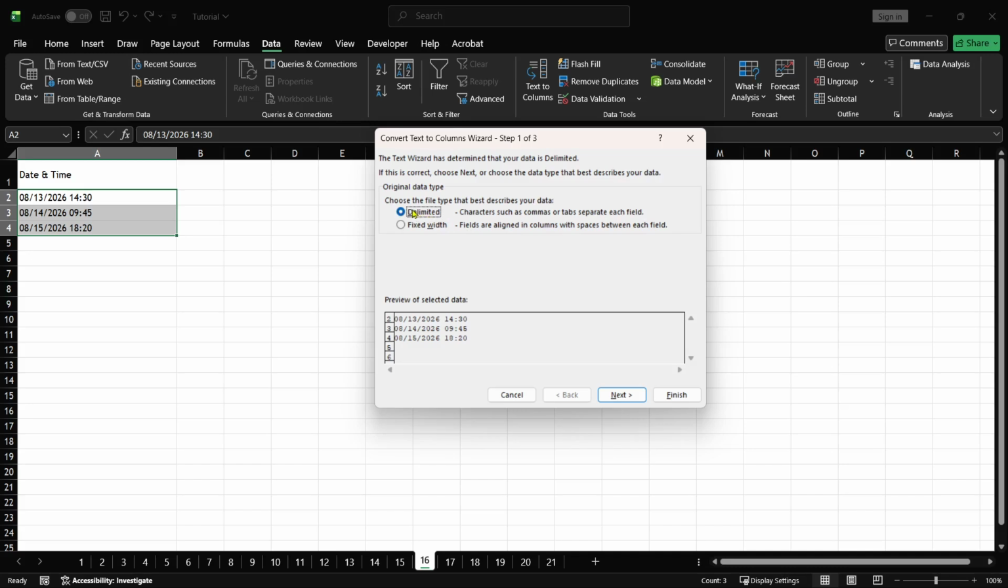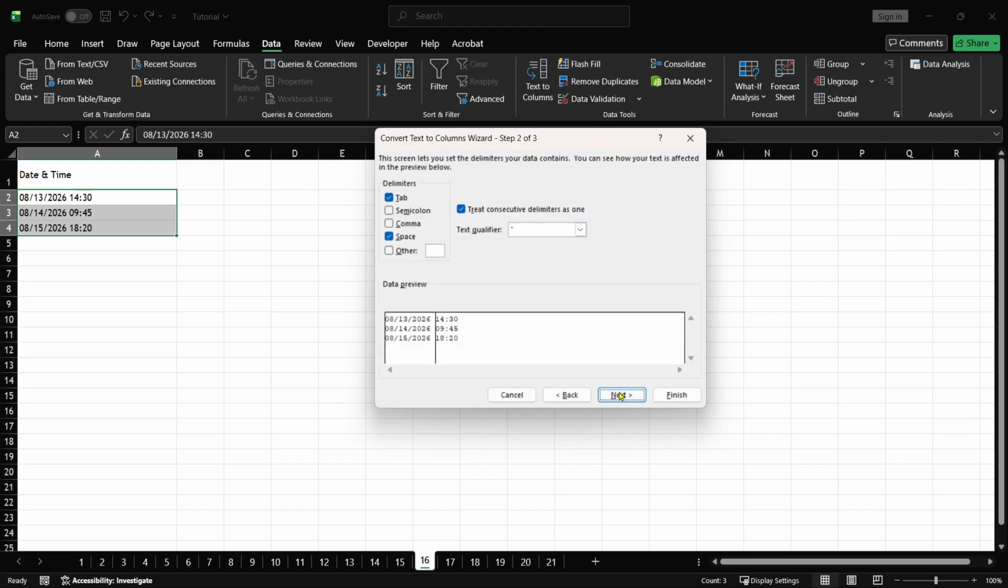When the wizard appears, select Delimited. This tells Excel that your data contains a specific separator between the pieces you want to split apart. In this case, the separator is not a comma or a tab, but a space. Then check the box for Space.